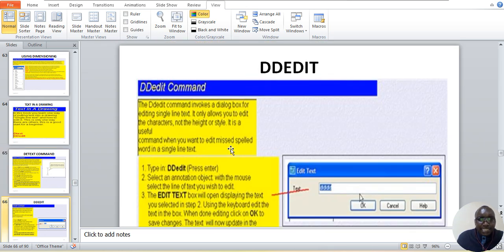DDEDIT. The DDEDIT command involves a dialog box for editing single line text. It allows you to edit the characters, not the height or style. It is a useful command when you want to edit a misspelled word in a single line text. So how do we enter it? In the command line type DDEDIT, press enter. Then the edit pop-up comes in, and there you can select your object.